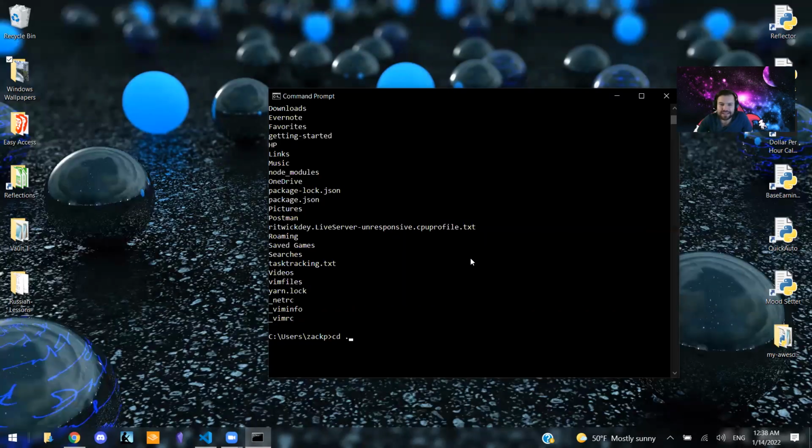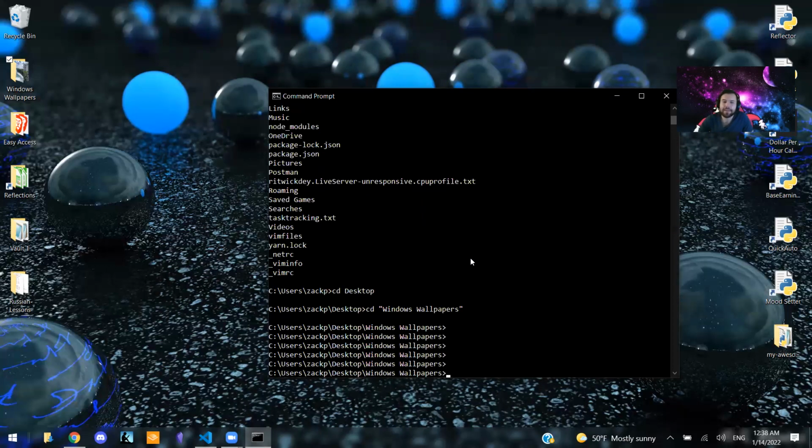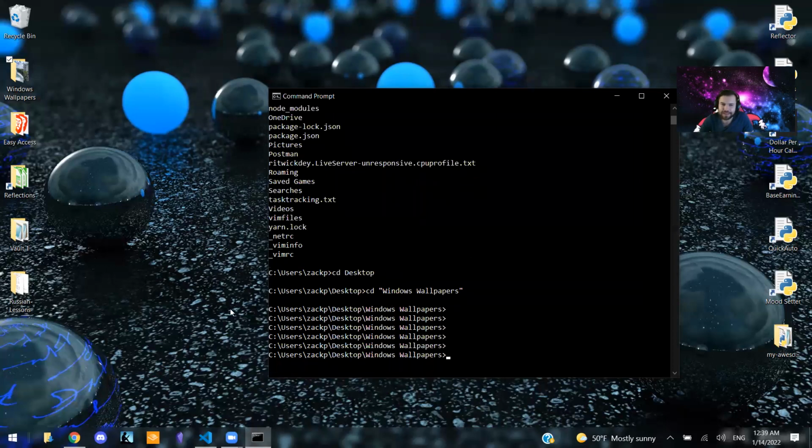Now let's go to desktop. Let's go back to Windows wallpapers. And now that we're here, let's find out how to go back a directory. Let's say we enter into Windows wallpapers from desktop, but we want to go back to desktop, relatively easy. To go back a directory, I'm going to type in CD and then 2 dots.